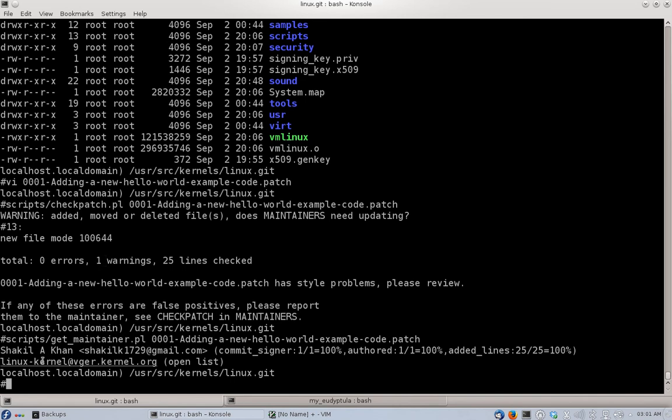So it is saying that I have to send my patch to linux-kernel at vger.kernel.org, and my name it is saying. So I will send my patch with git send-email followed by --to. The to name would be this, but I don't want to write this name for this small idiotic patch, so I will send a mail to myself just for testing purposes, and then followed by my patch name.